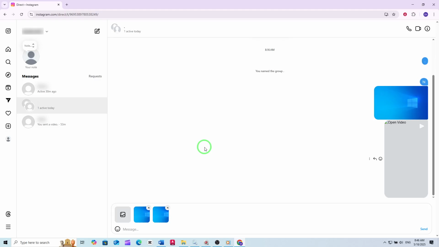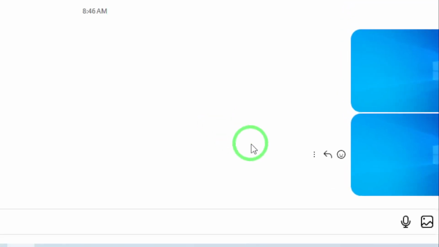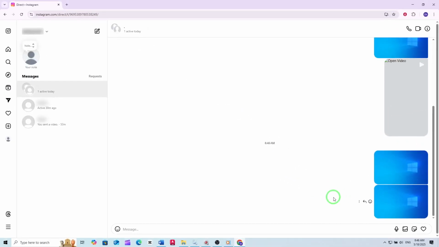Once you've added all your photos, take a moment to review them. If everything looks good, simply click the Send button. All the selected photos will be delivered to your group chat instantly. That's it. With just a few clicks, you can now share multiple moments with your friends or colleagues in a single message, directly from your PC.